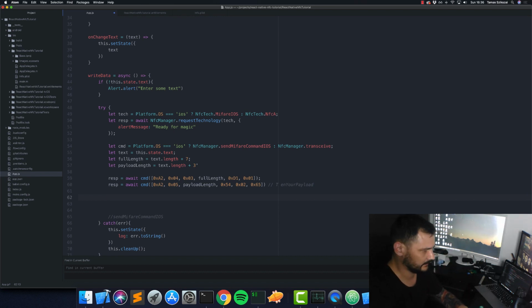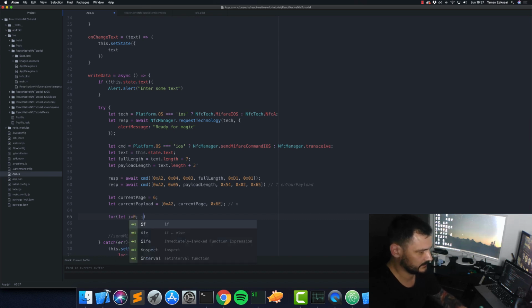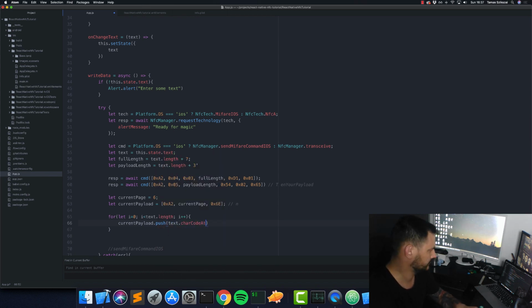So let's do an iteration. So let current page equals. So the next page will be 6. Let current payload equals. So after this, I want to write 0x82 again to current page and 0x6e, which is the character N. Okay, but now we can start writing our text. So for let e equals 0, e less than text.length, e plus plus, current payload dot push text dot charCodeAt. So get the ASCII character code at the position.